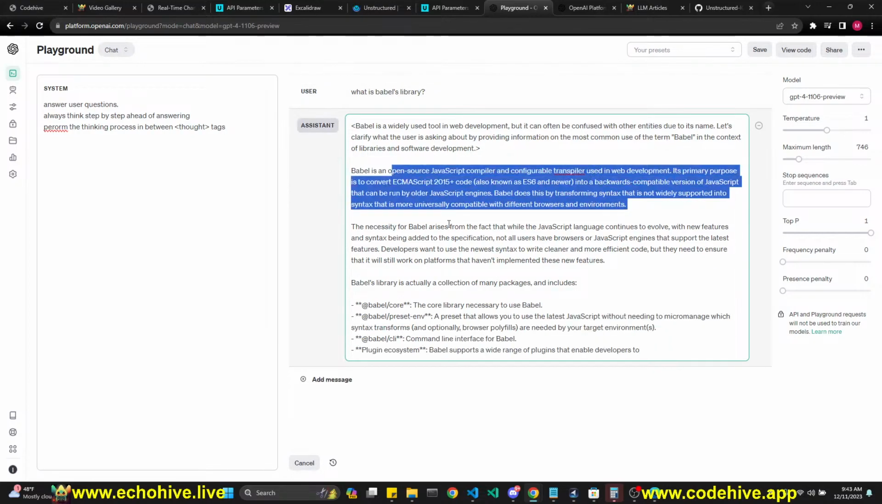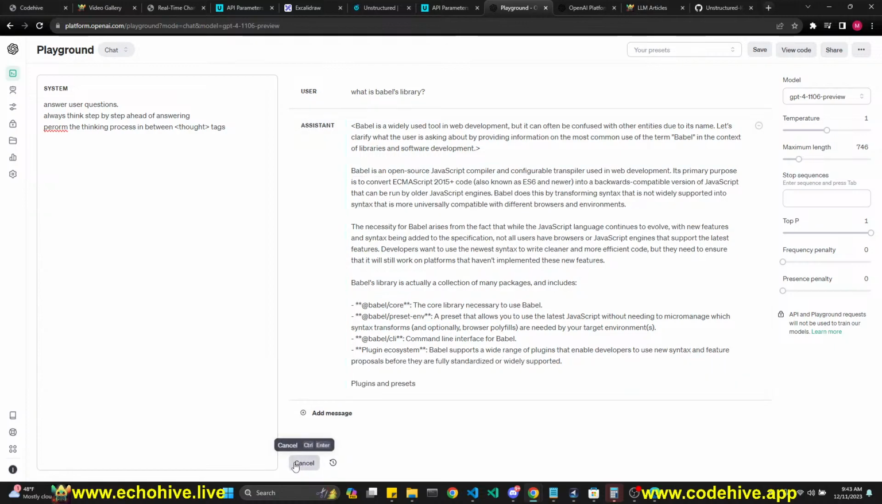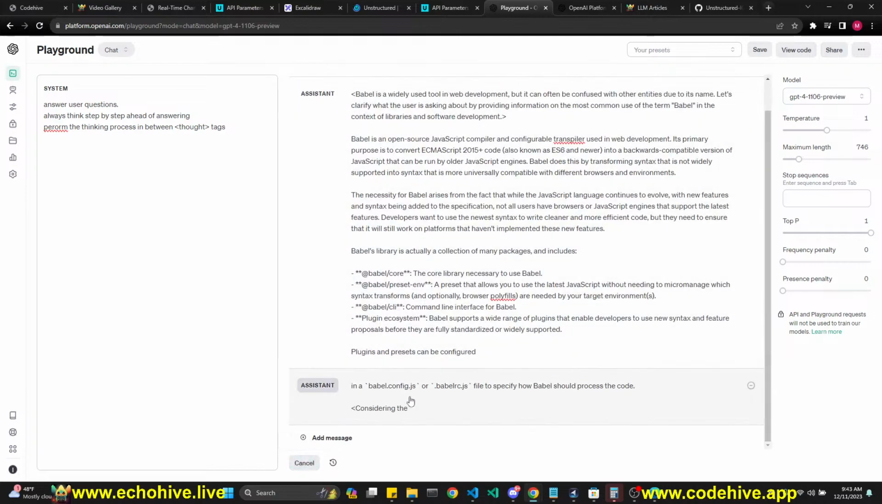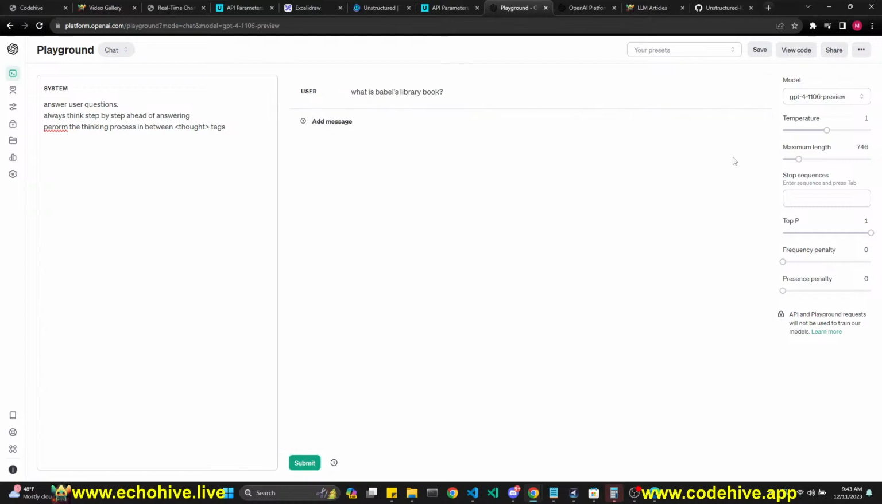Oh, it's answering it from a computer science perspective. That's not what I meant; Babel's library is a novel by a Spanish author. Babel's library book. Let's ask that. It's a really interesting idea. Cancel. I have to delete these.